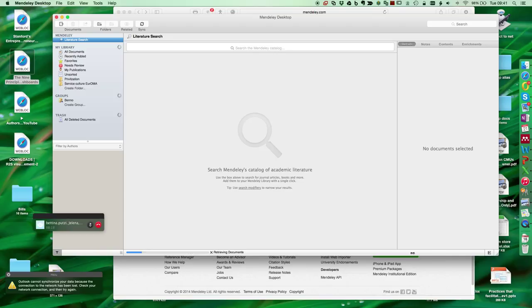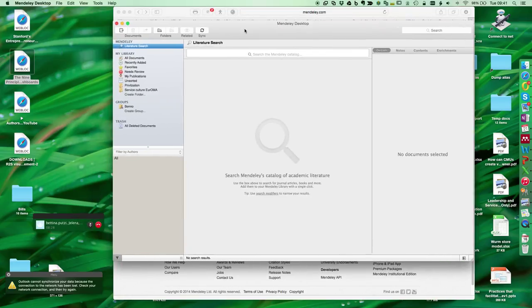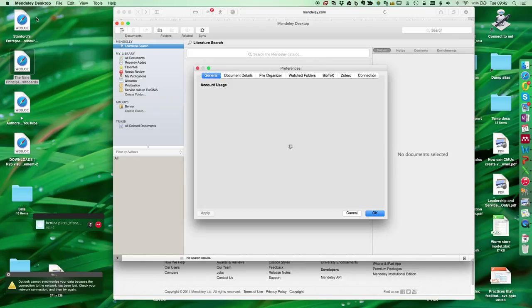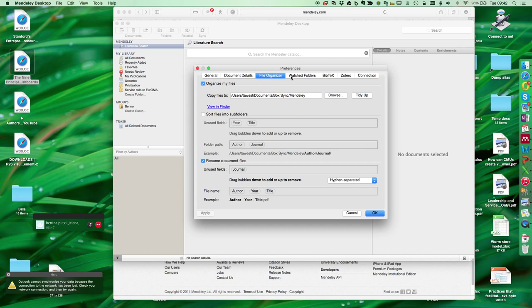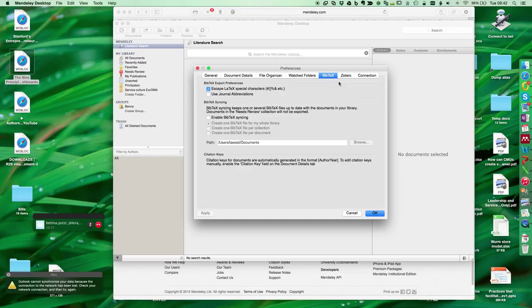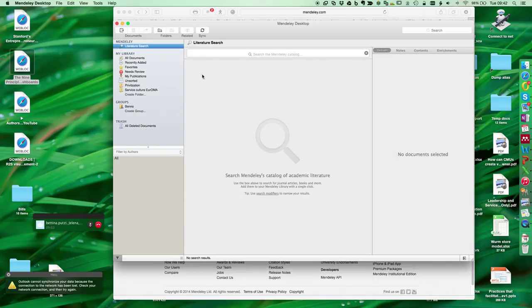You can also set it up to watch a folder, so that if you have one folder where you just drop things in, like a Dropbox, it can then find everything for you. I need to go to preferences. Details, file organizer, watched folders. This is the watched folders option, so there's a folder which I drop things into and it just does it. BibTeX is something which I don't understand. Connections, that's not where I need it to be.